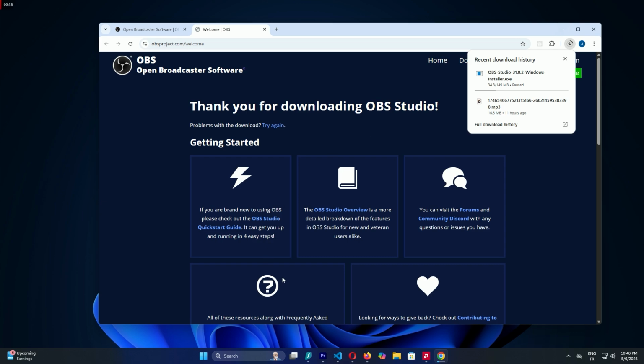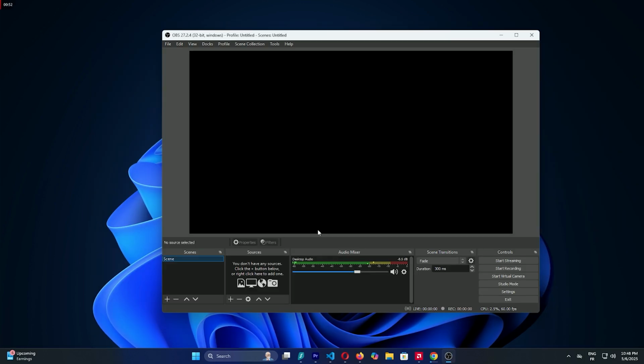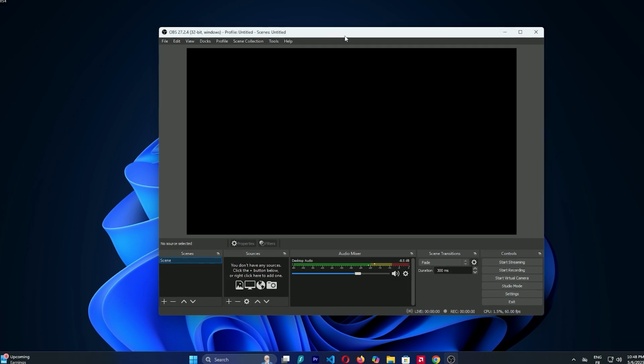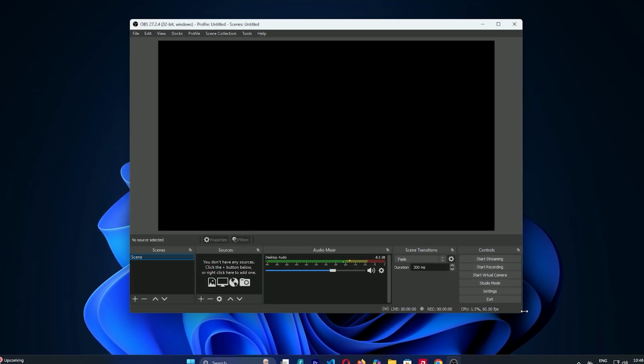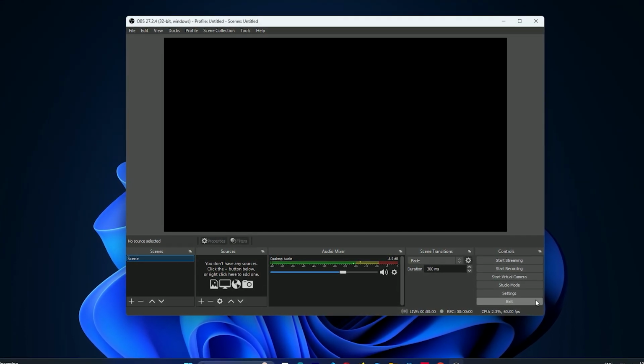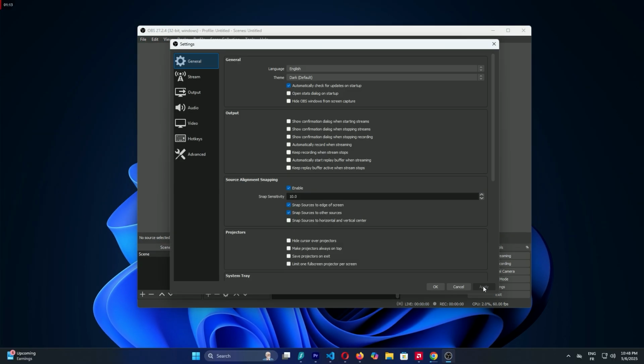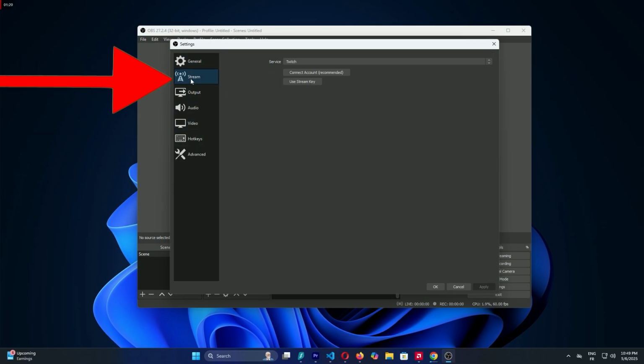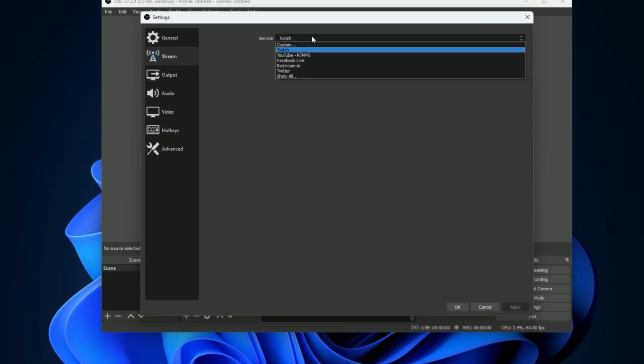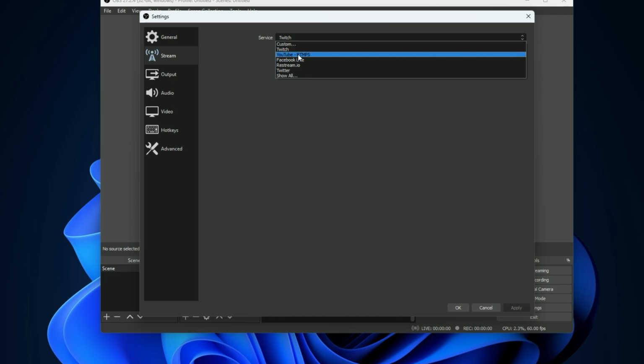Once installed, open OBS Studio. You'll see a clean interface with sections for scenes, sources, and controls. On the right side, click Settings. In the Settings window, look at the left sidebar and click Stream. Under Service, click the drop-down and select YouTube RTMPS.